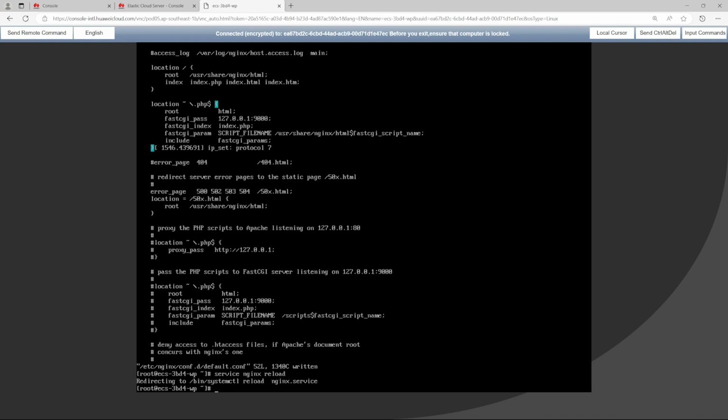Next, test the LNMP environment. Create and open the info.php test file in the nginx/html directory. Press I to enter insert mode. Add the content in the red box to the info.php file. Press Escape to exit insert mode. Enter :wq to save the settings and exit.